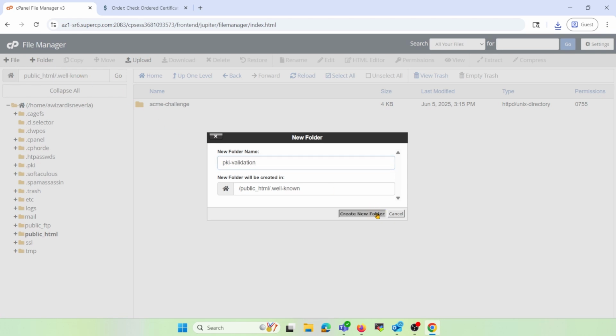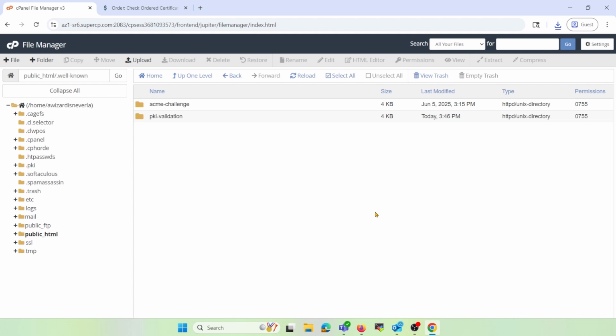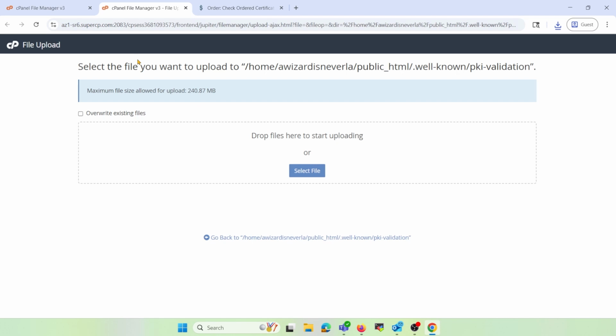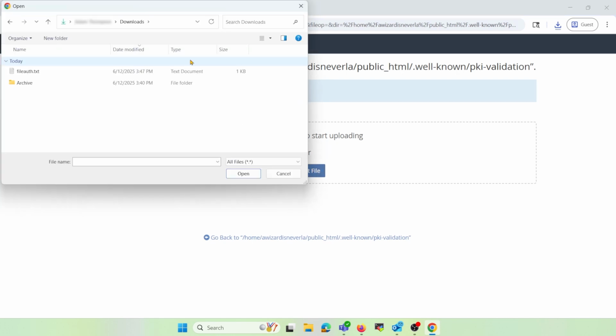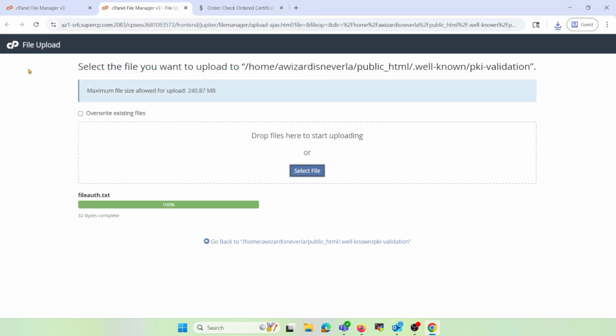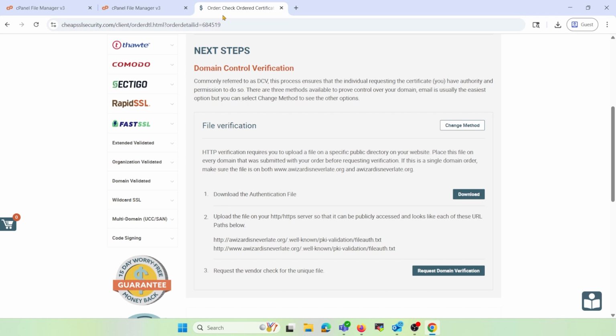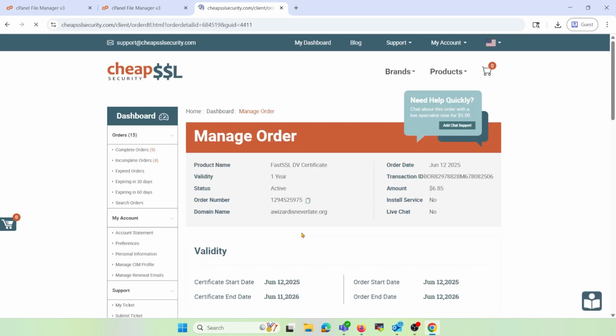After creating the folder, open PKI validation and click Upload. Click on Select File and choose the authentication file you previously downloaded. Upload the authentication file and confirm that it's been saved. Now go back to SSL Security and click Request Domain Verification.